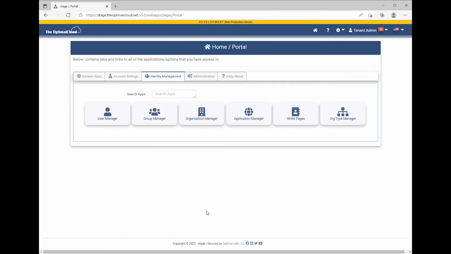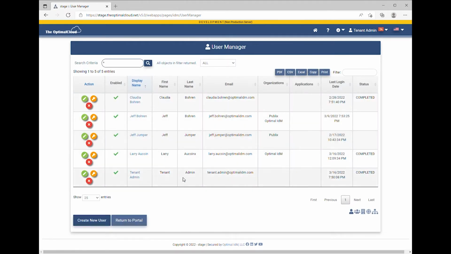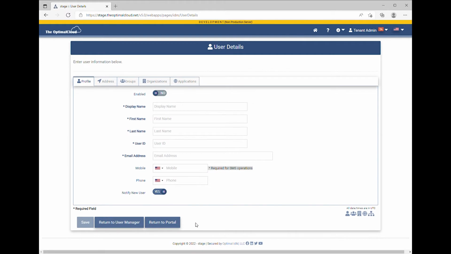To create an OptimalCloud account for a new user, go to the User Manager application on the Identity Management tab. The User Manager application allows the tenant admin to view all users in the tenant. To create a new user, click on the Create New User button. This will present the user details page.